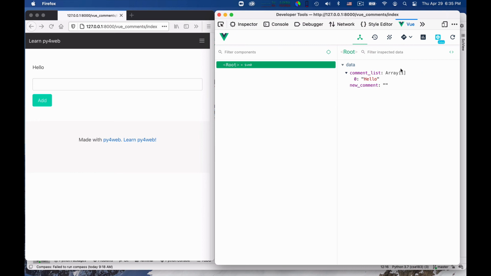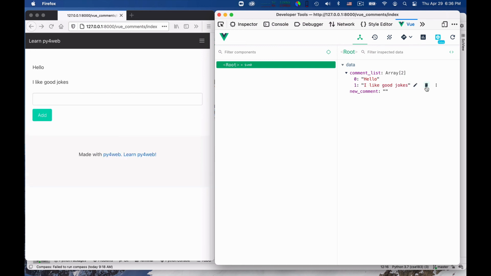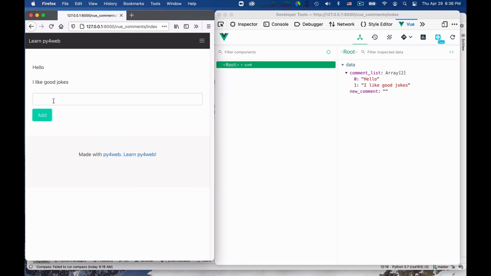If I were to modify by hand this comment list by adding one element, I could add an element that says, for example, I like good jokes. Okay, if I did this, it would appear here. When I modify the JavaScript, the view is modified. Okay, and then now I can say, I don't know, ciao. I can add it, and you see how the correspondence works. Okay, so this is the main advantage of Vue with respect to jQuery.